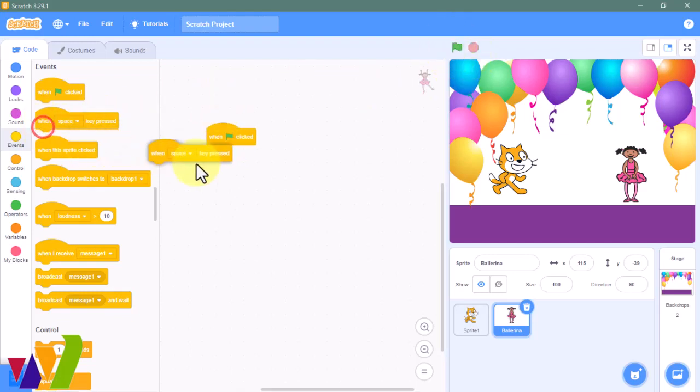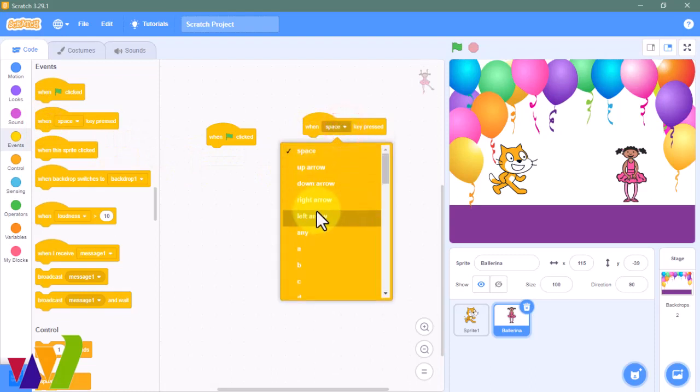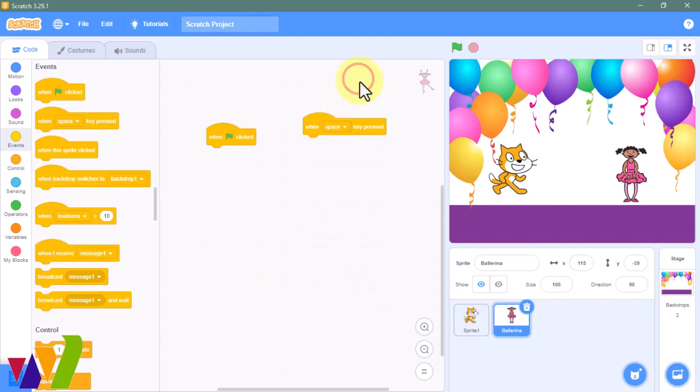Now, when the space key is pressed, we have up arrow, down arrow, right, left, A, B, we have letters, we have numbers, right? This also means that you can decide that you want your game to start by using arrows, not the green flag. It's awesome, it's beautiful. Or you want your game to start by using your space key, the longest key on your keyboard, right? This is where you can do that.